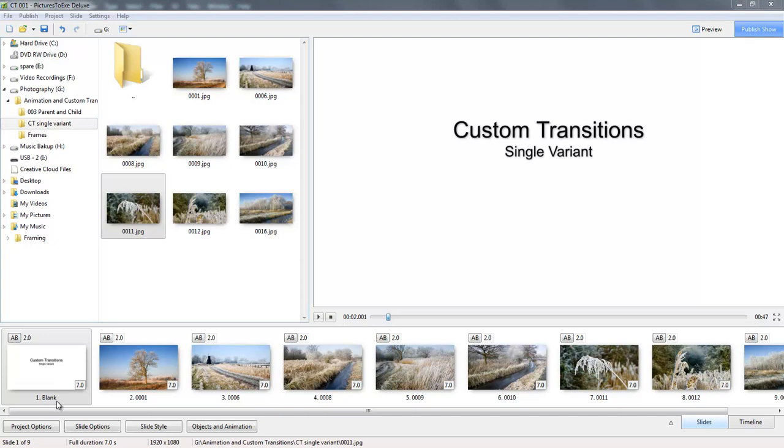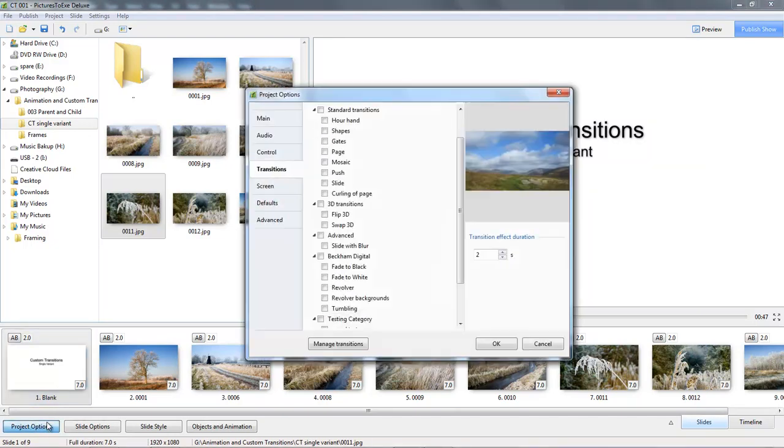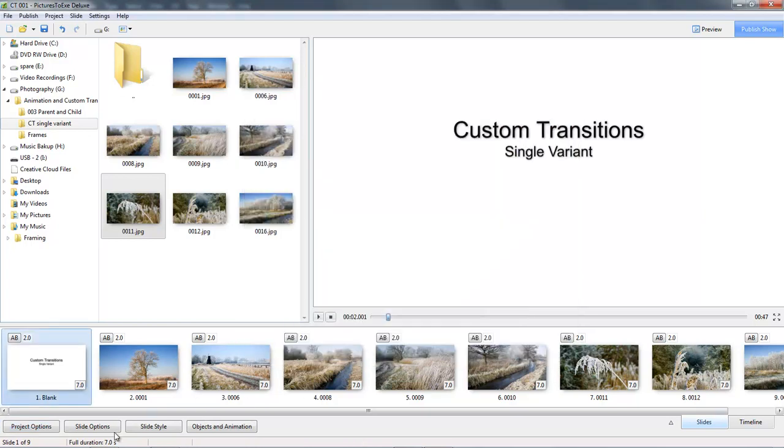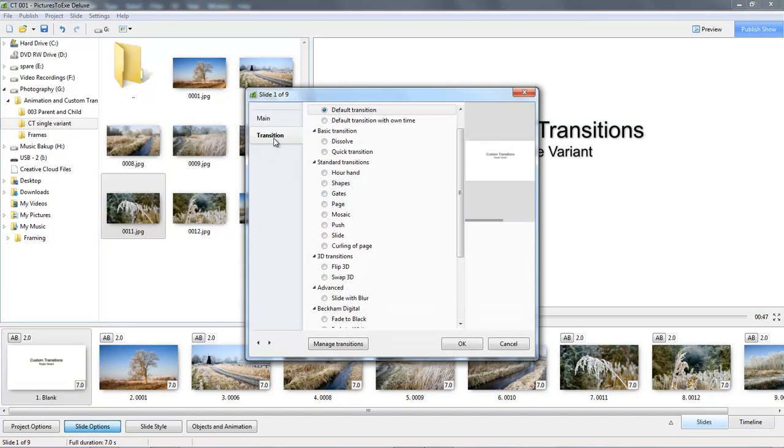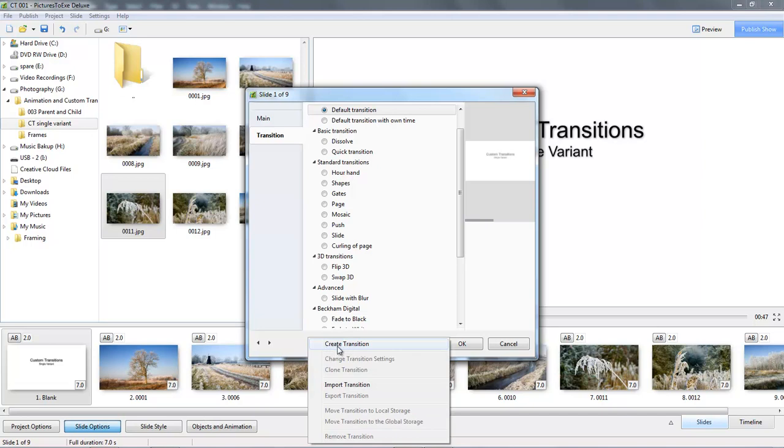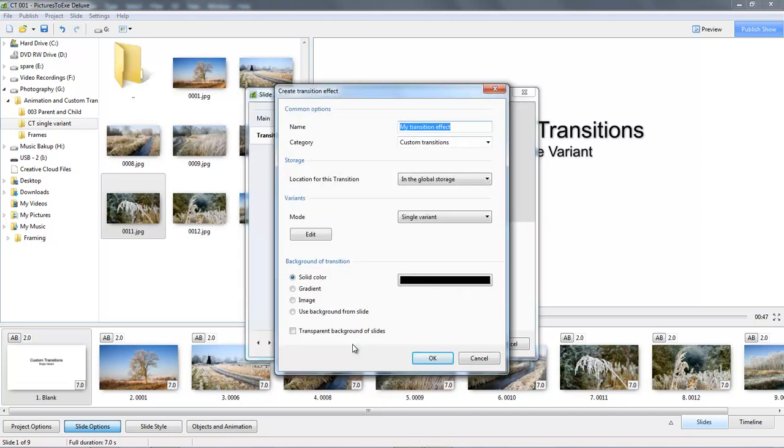We can find our way to the custom transitions via Project Options, Transitions and Manage Transitions here, or we can go to the Slide Options, Transitions, and it's exactly the same, Manage Transitions here. So let's select that and create a transition, the top option. Up here I'm going to create a category of my choice. I think I'll just call this single variant, and we'll call it 001 for want of a better choice of words.